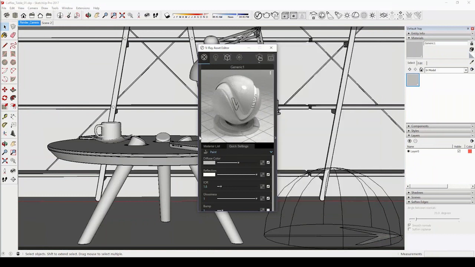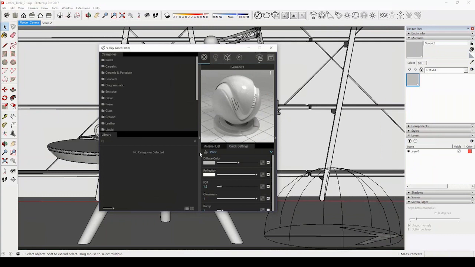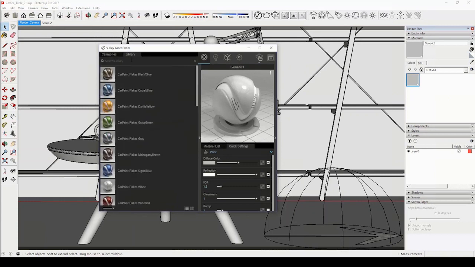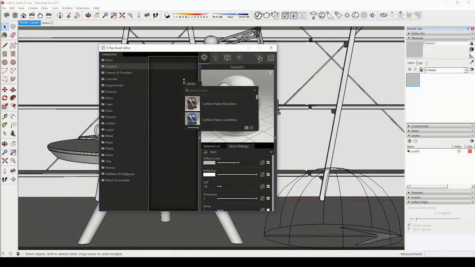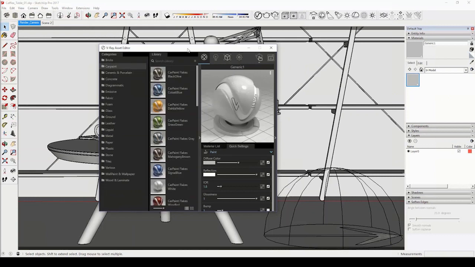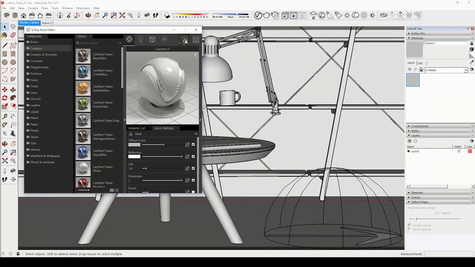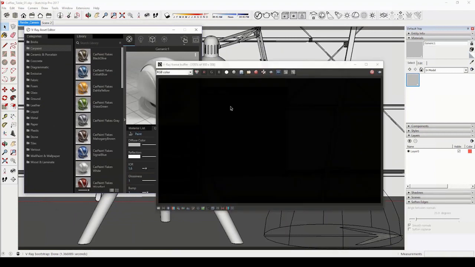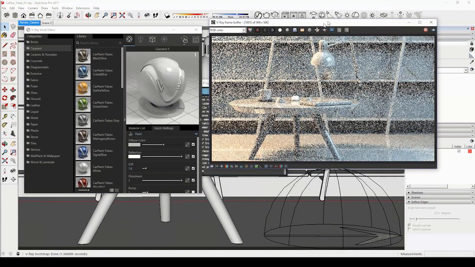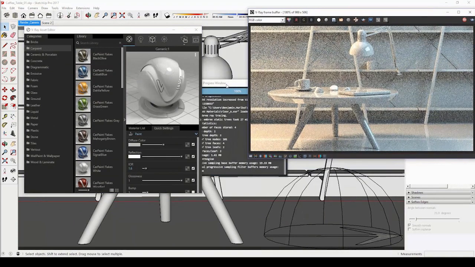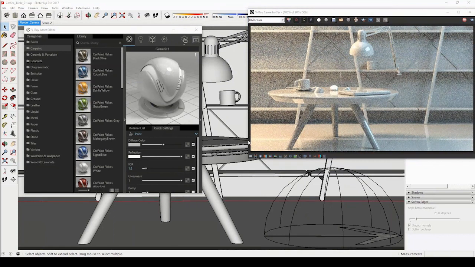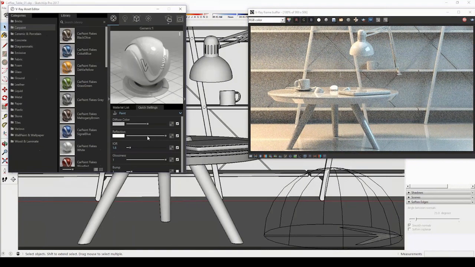And if we expand the left rollout, we have the material library, which you can customize. You can move around the different parts of the editor. I'm going to go ahead and start an interactive rendering, and I'm going to start applying materials to this scene from the library. This is very simple to do.